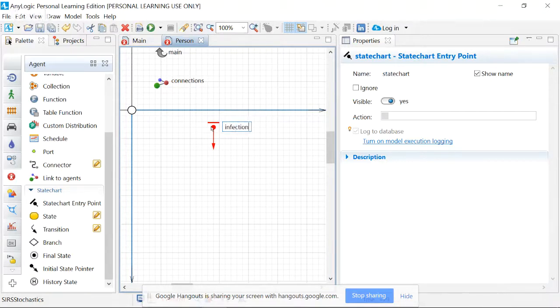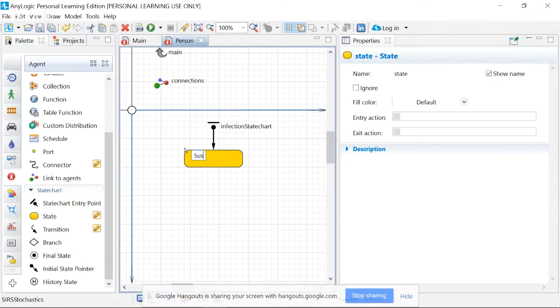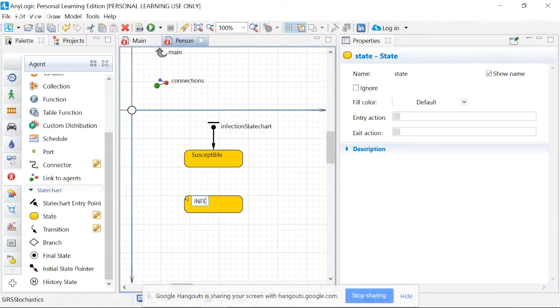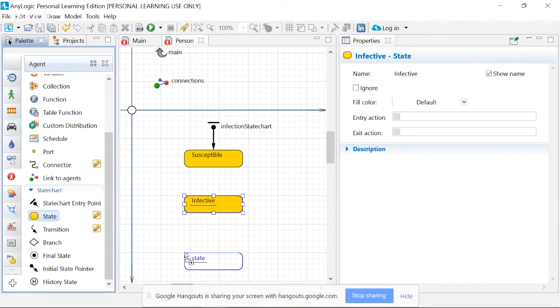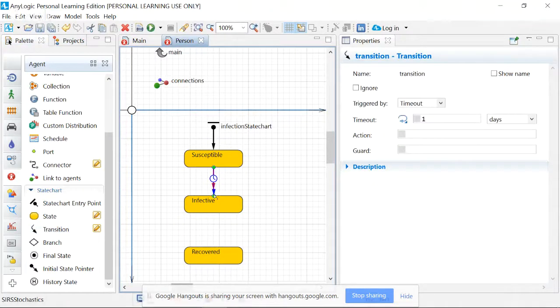Okay, so here we are. We're going to have infection state chart. There we go. And we are going to drag in 3 states. To wit, susceptible, infective, and, ladies and gentlemen, you guessed it, recovered. Okay. Now, we are going to further characterize transitions between those, the actions that can change state. So there's going to be a transition from susceptible to infective.